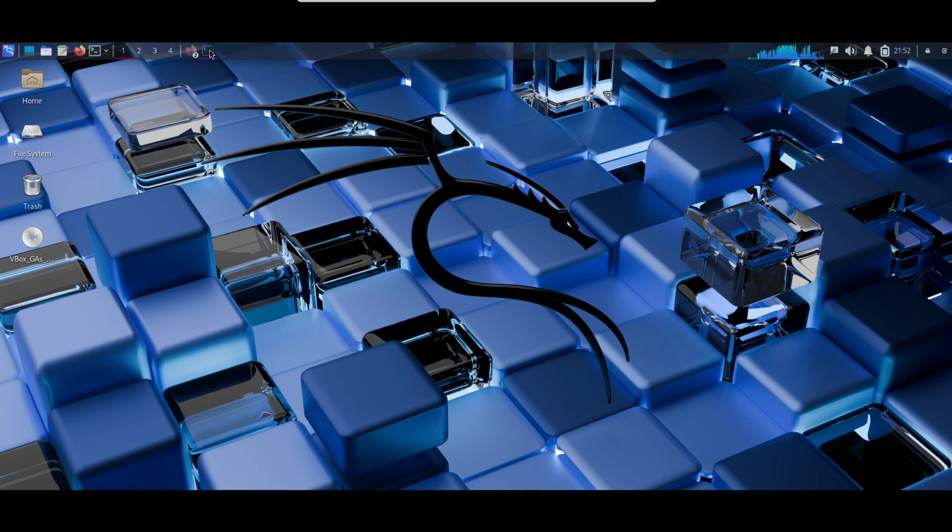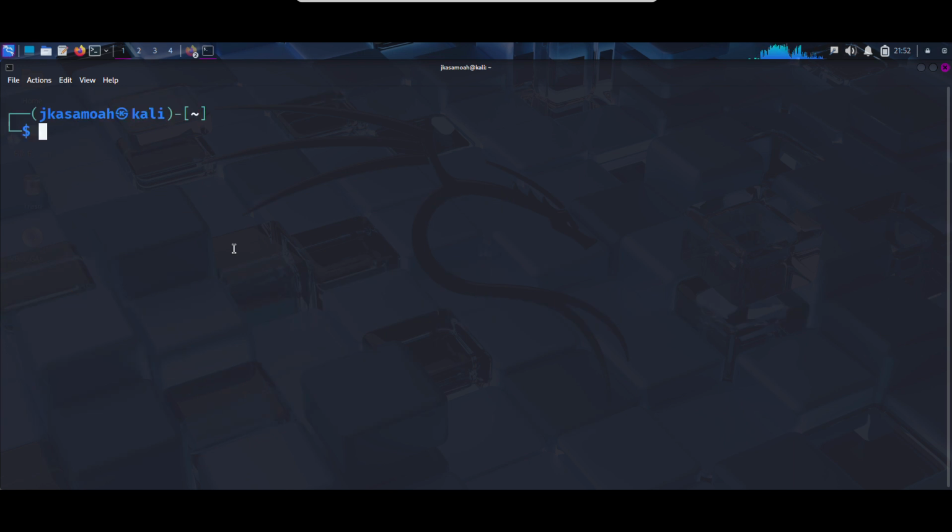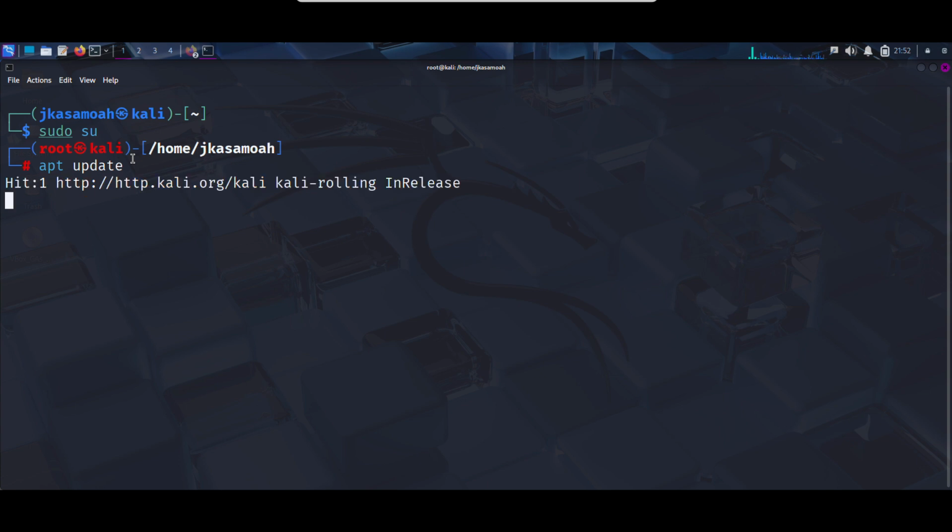Now open your terminal. Once you come here, you see we are not in root, so you need to type this command, which is sudo su. Then click on enter. Now you see we are in root, and what we have to type next is apt update. Then you click on enter.